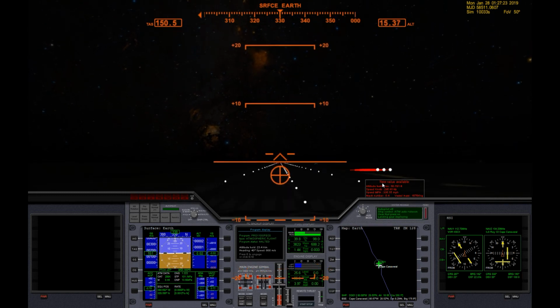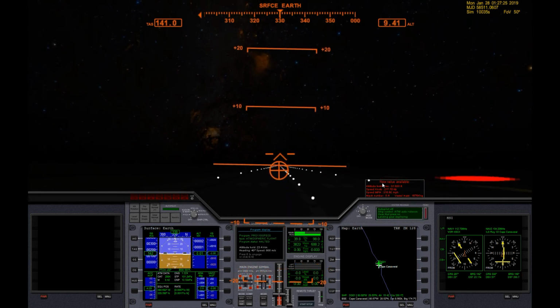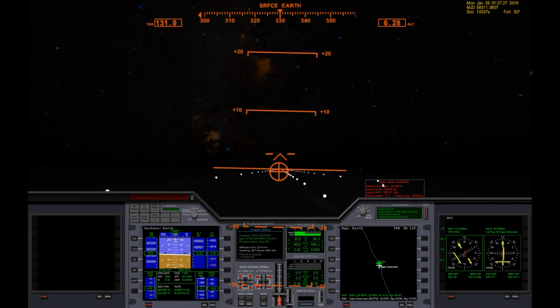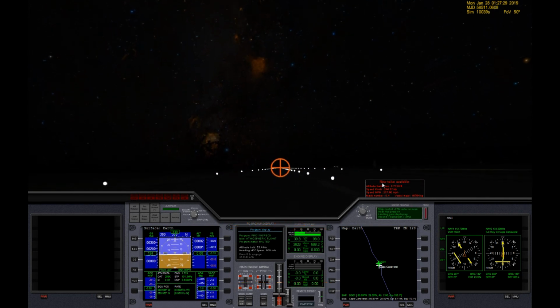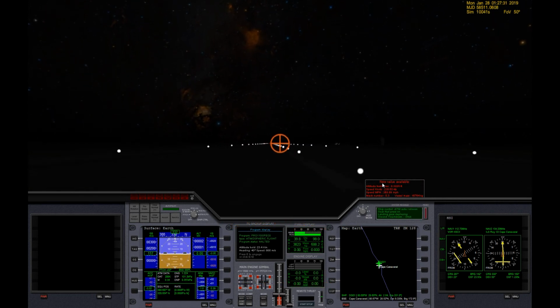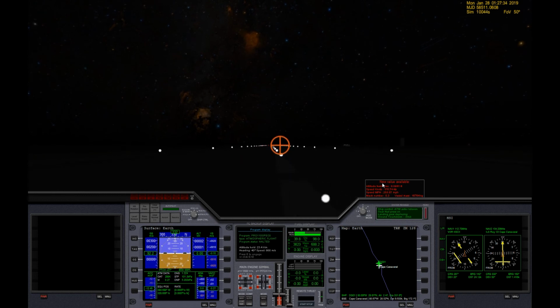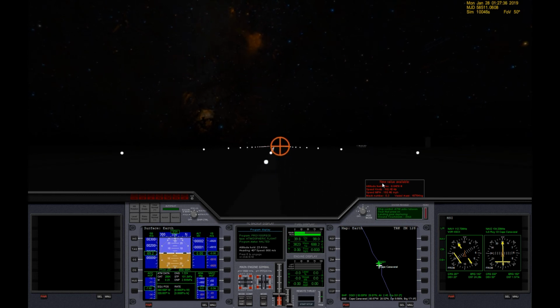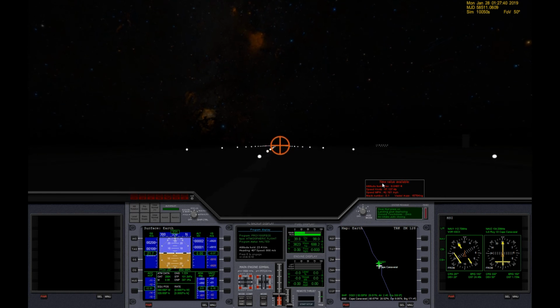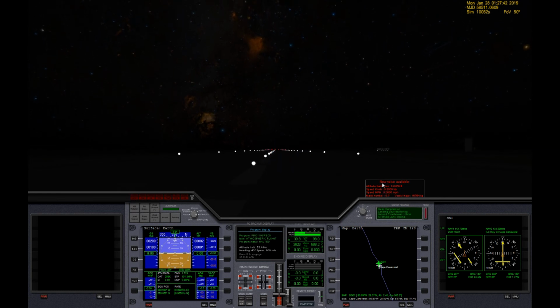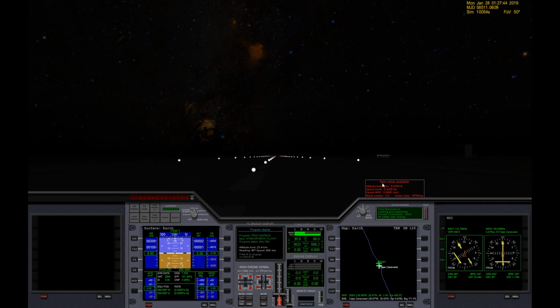Okay, there it goes. We have touchdown. Okay, well, I'd call that a B+. Not a particularly good landing for me, but not a bad one either.